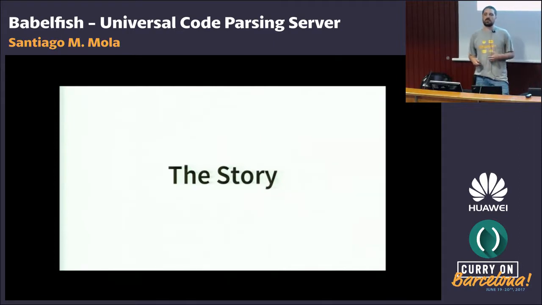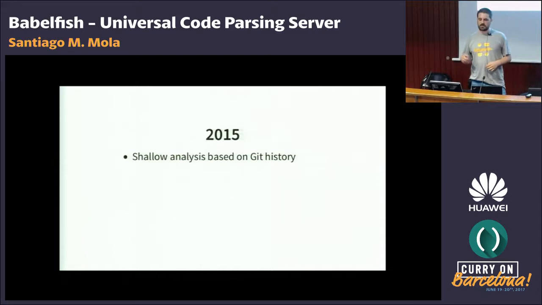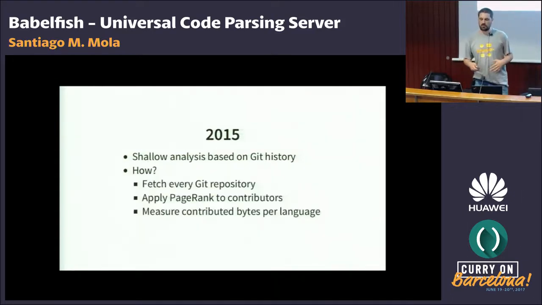So here's the story that led us to this point. A couple of years ago, we were working on an application to help recruitment of developers. So we were building a database of developer profiles. And in order to do that, we did some shallow analysis based on Git history. Basically, we were just gathering some metrics on developers. We did this by fetching every Git repository. We applied a page rank to contributors. We calculated some metrics, such as the number of bytes contributed by each person per language. So, quite easy things from the point of view of analysis.